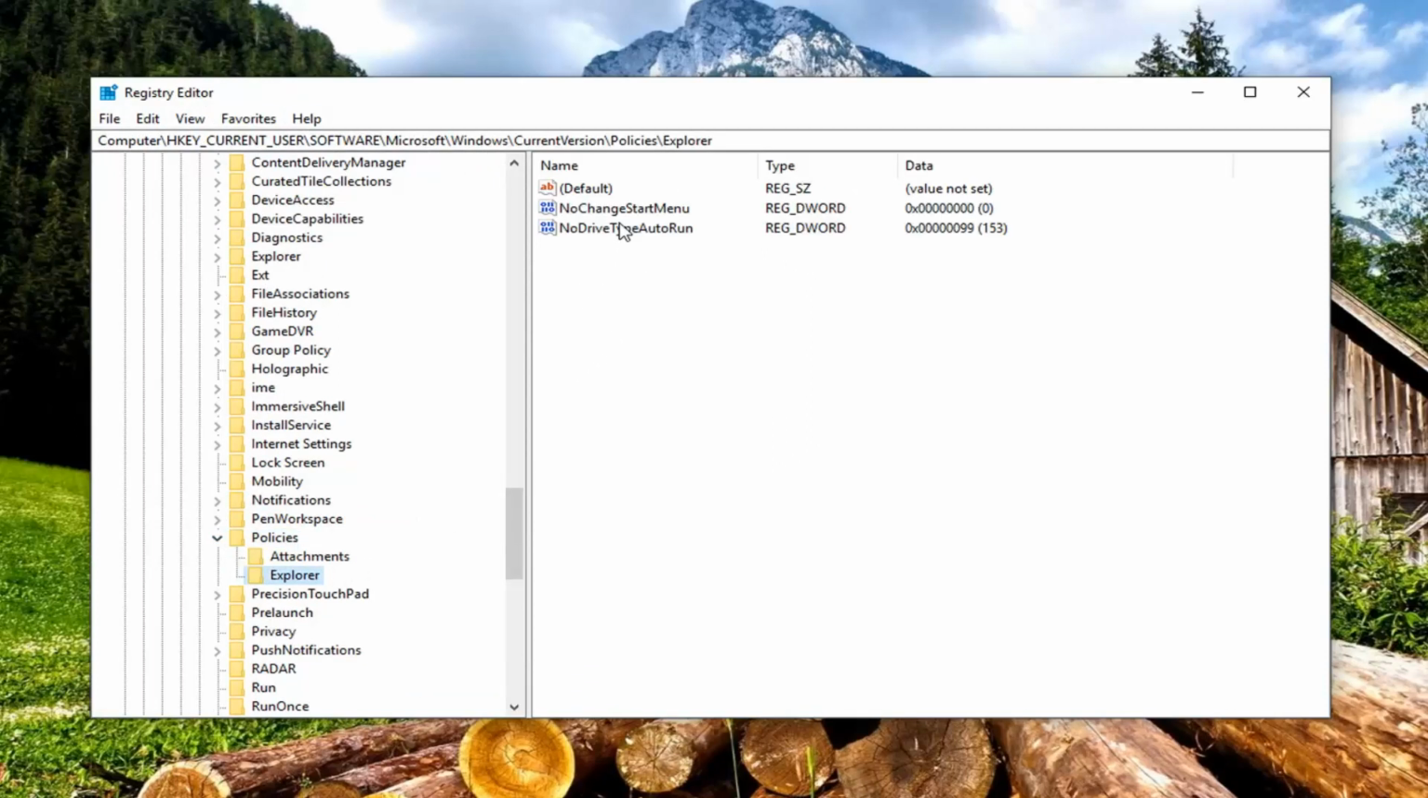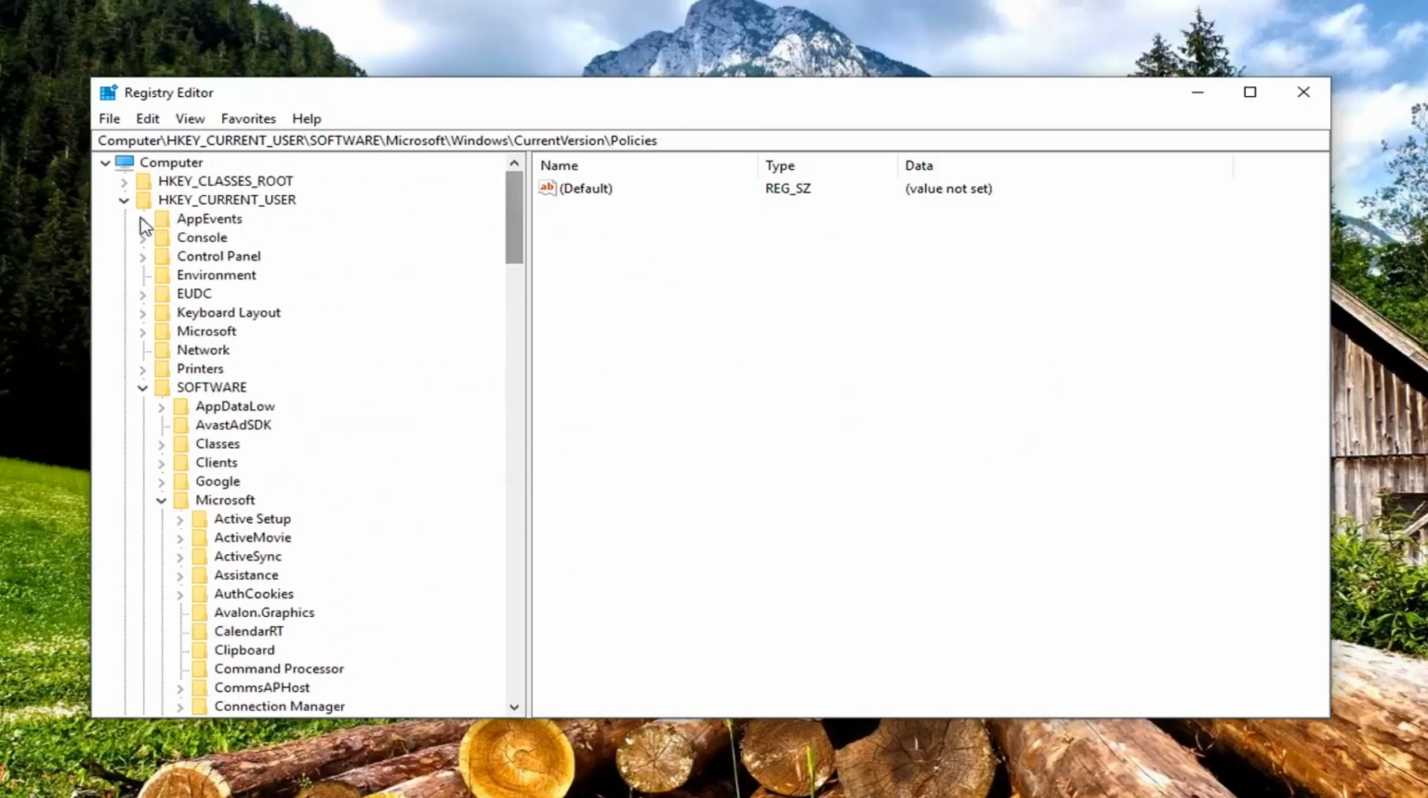Should be something on the right side that says No Change Start Menu. You want to go ahead and right click on that, and then left click on Delete, left click on Yes to confirm the deletion. Once you're done with that, minimize out of that, go back up to the top.